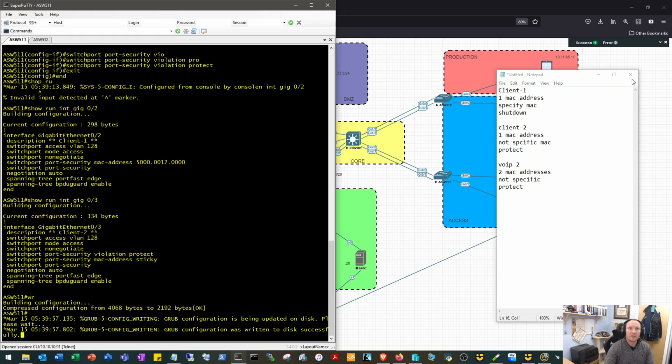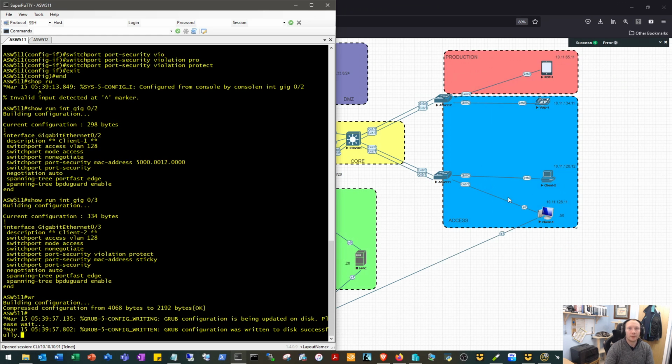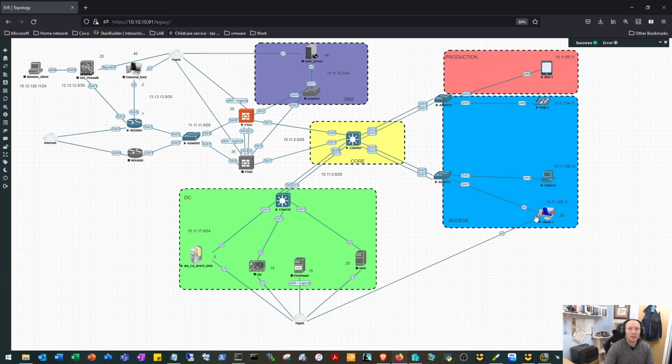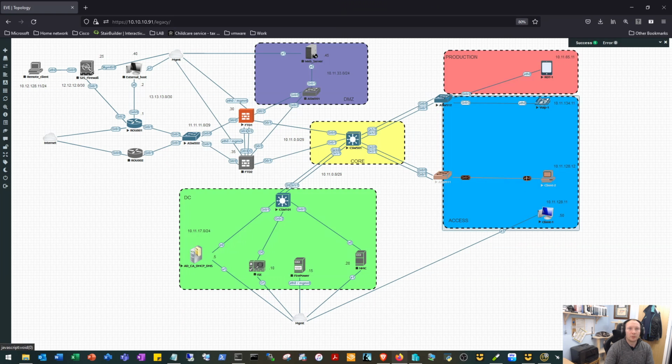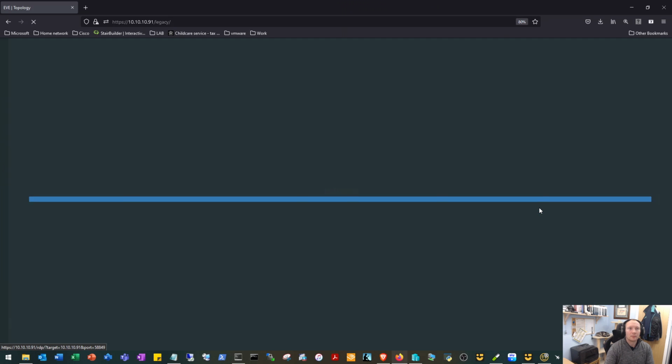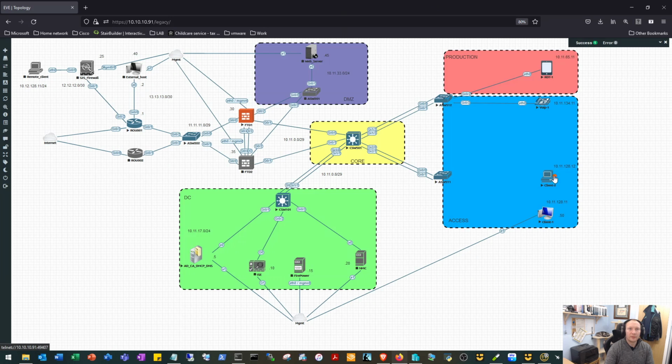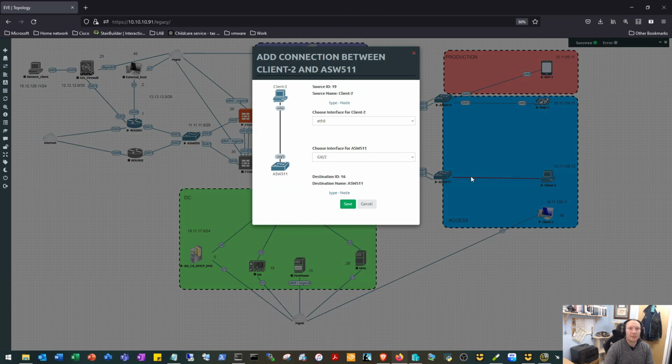Okay, so to test this, what we're going to do is unpatch our client 1 from this port. We'll delete that link there. We'll delete the link from client 2. And we'll go ahead and patch client 2 into port 2, which is expecting the MAC address of client 1. And we'll see what happens.